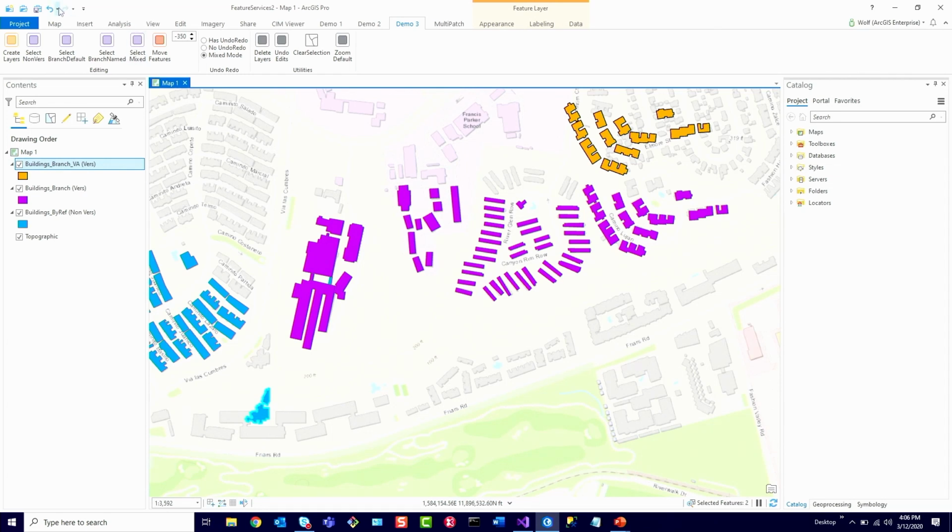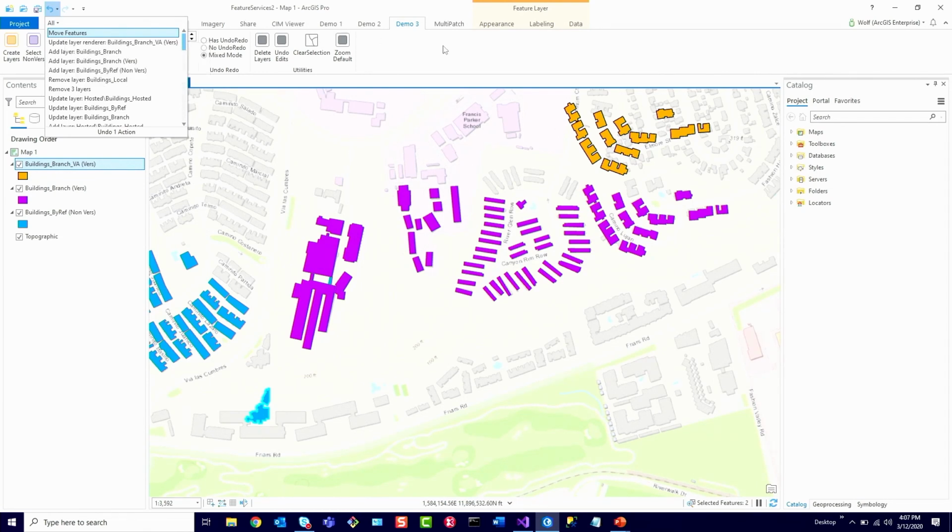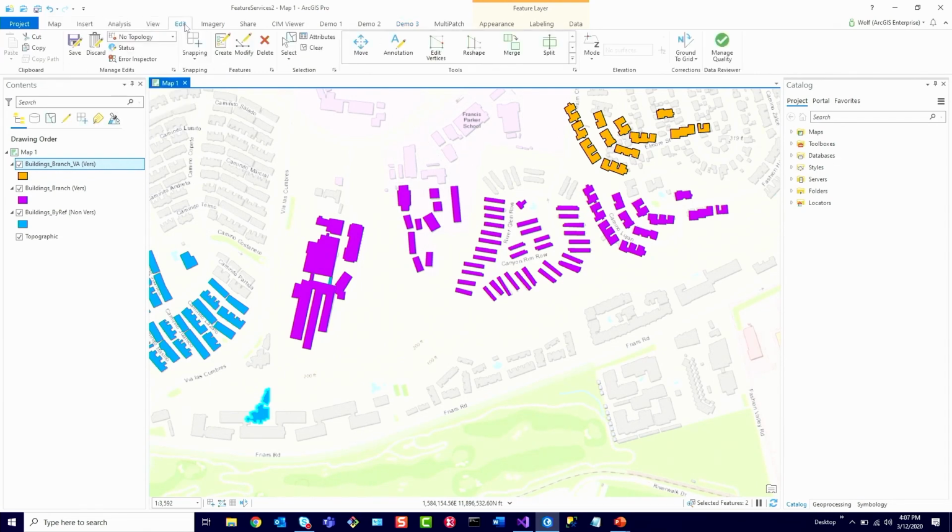On my operation stack, notice I have an undoable operation. I go to the Edit tab, Save and Discard are enabled. I am in an edit session, so this is new at 2.5. Non-version feature service supports an edit session. I'll undo the edit, and then I will terminate the edit session.